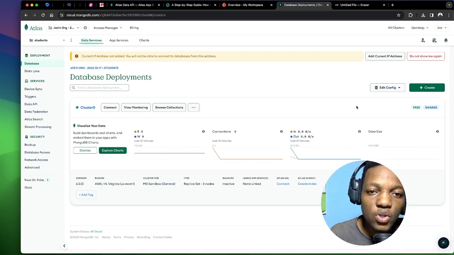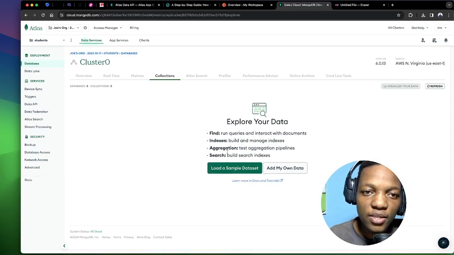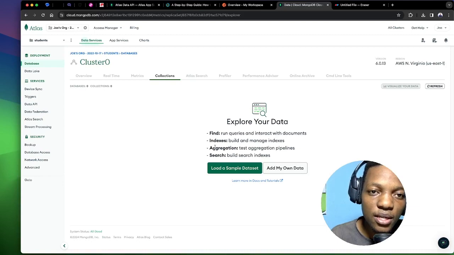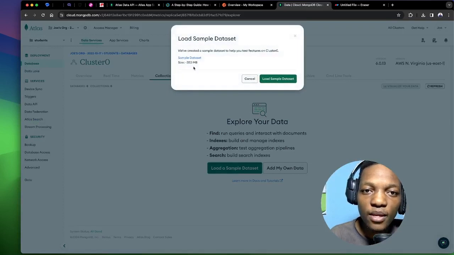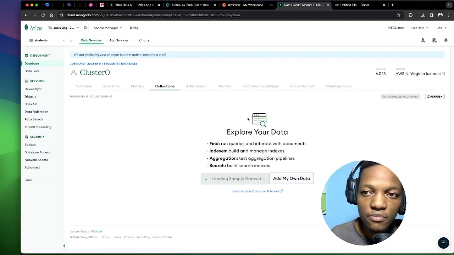All right, so let's browse collections first of all. As you can see, we don't have data. Most likely when you get into your cluster the first time, you're not going to have data. So we're just going to load some sample data, and the sample data is about 350 MB. Just go ahead and load the sample data. It's going to take a moment.